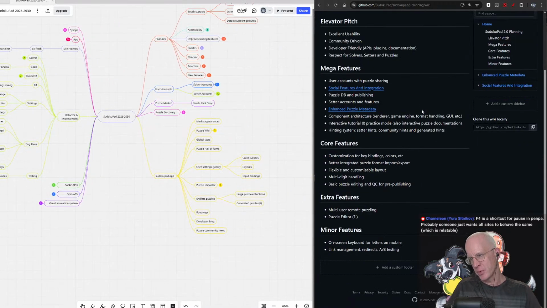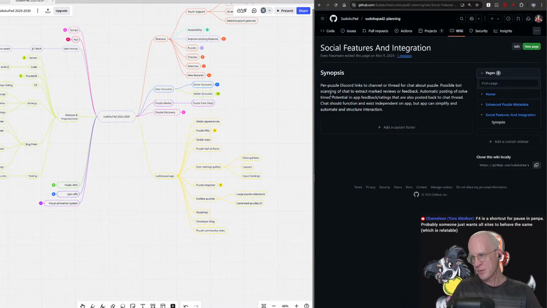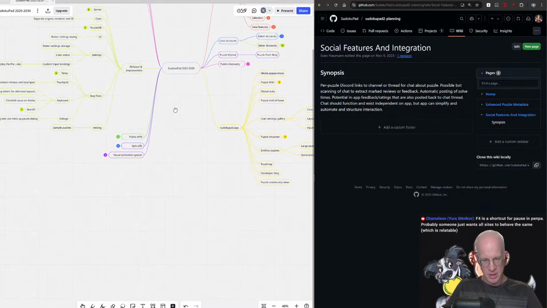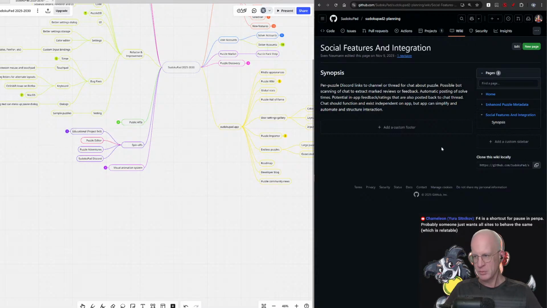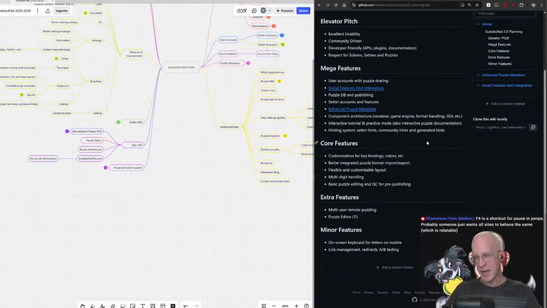All right, Sedora 2.0. This is very high level, and I think most of this stuff has already been covered. Under spin-off, I can also do Sudoku Pad Discord, which exists but is not public. Then I can do things per puzzle, like per-puzzle discussions. I could have a chat channel per puzzle and things like that, right? I don't know if Discord would be a good place for that sort of thing.